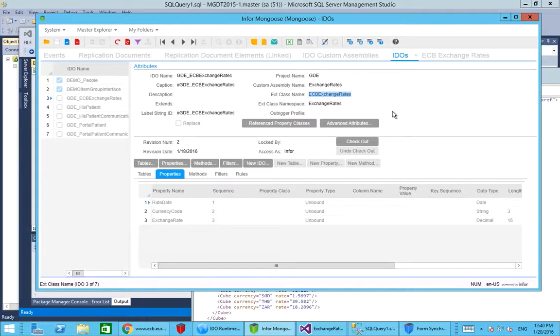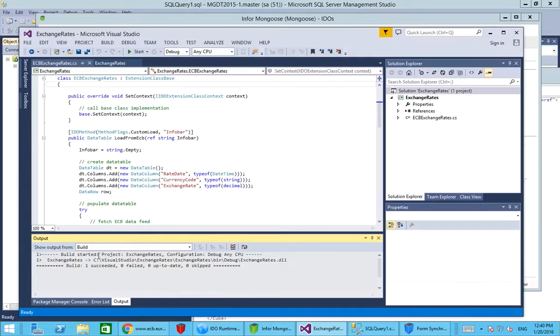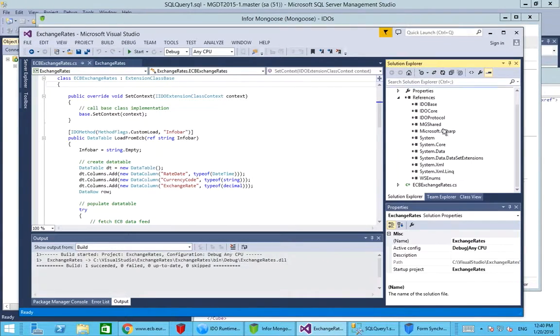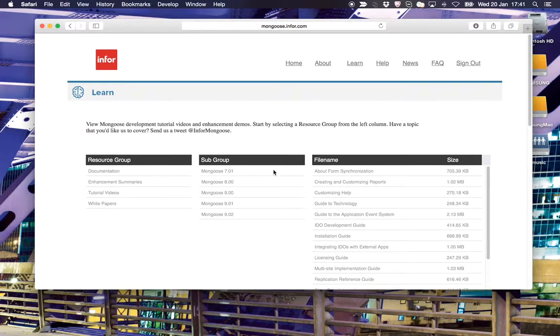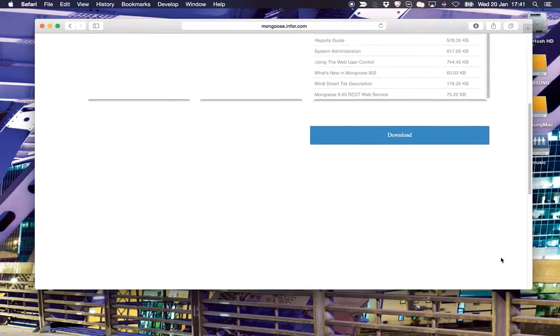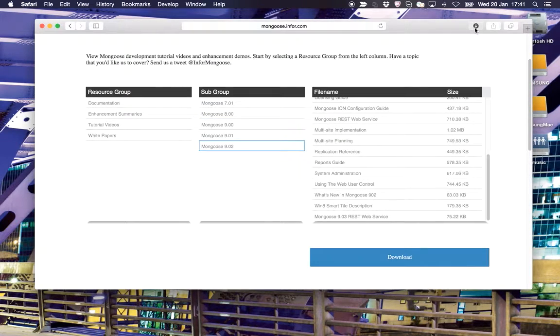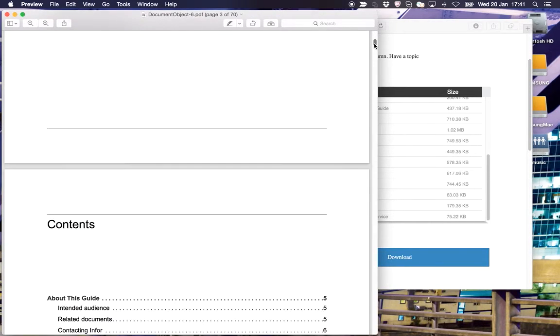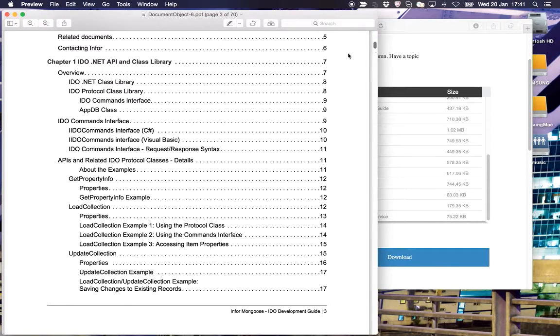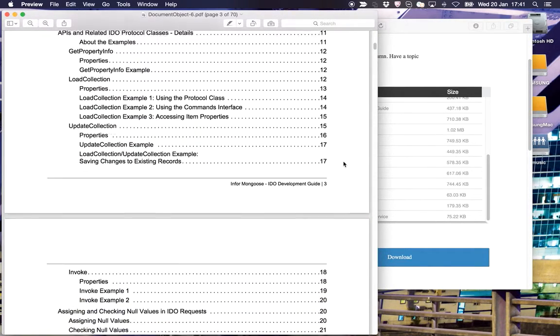Now the class itself is fairly simple, and the project itself is not too difficult to create. What we do is take the Mongoose portal documentation, which is available on mongoose.infor.com. In the Learn section, we've got the documentation for Mongoose 9.2, and the one we're interested in is the IDO development guide. If I just download a copy of that, it has a number of sections in it, all of which are useful, but the one we're interested in is creating an IDO.NET class library. And we've got examples here of how to do get property info and so on and so forth.